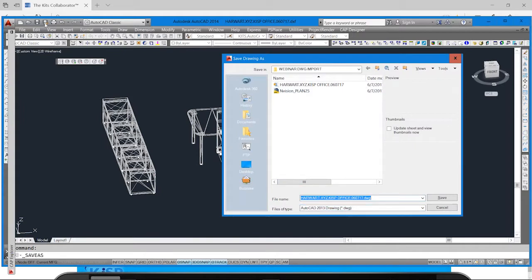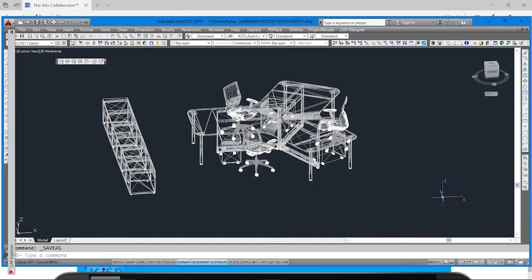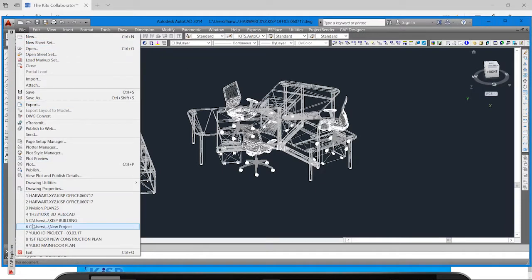Once you click on Save As, automatically what CAD will do is allow you to save it as a DWG file. We want to do that, so we're going to go ahead and tap on Save. And then I'm going to close or exit out of this DXF file.